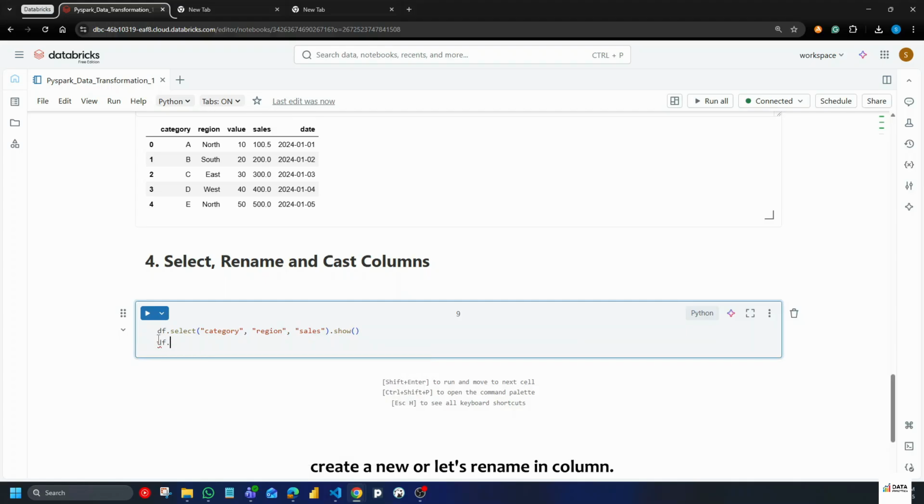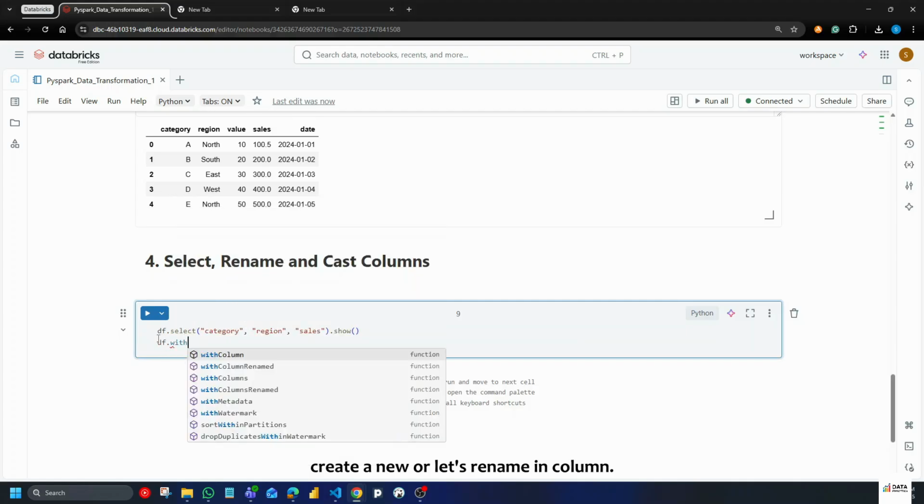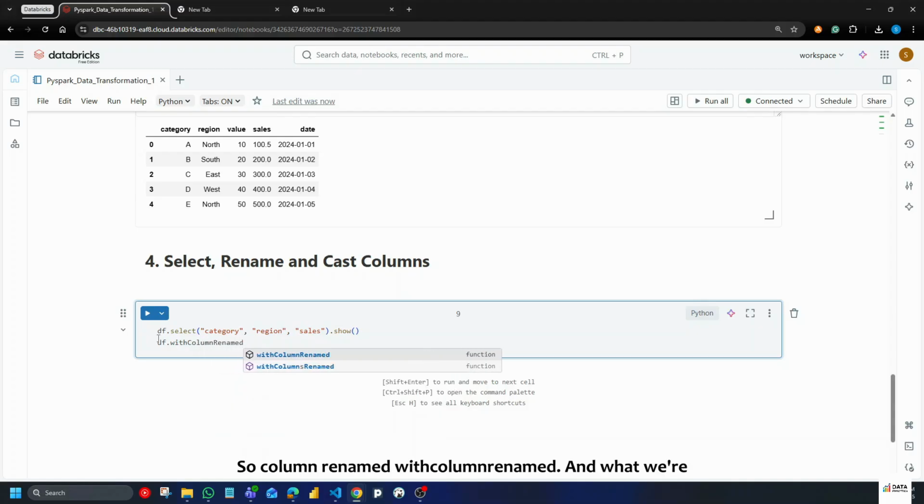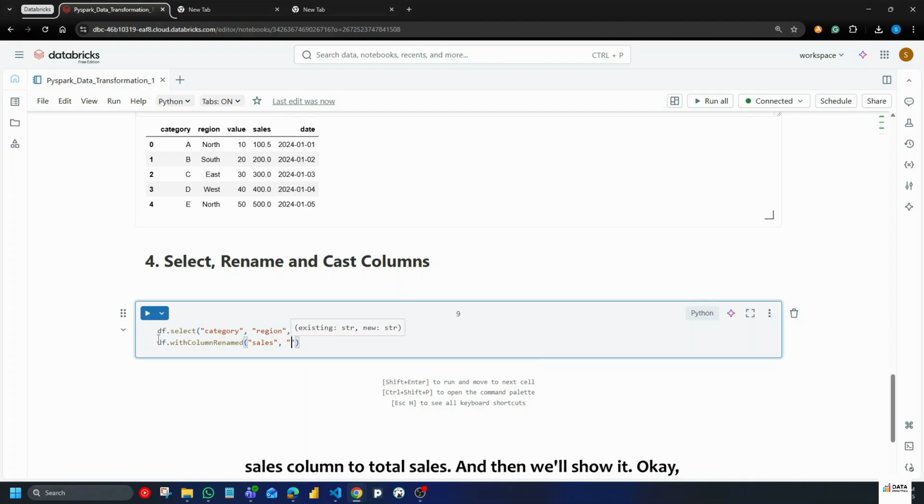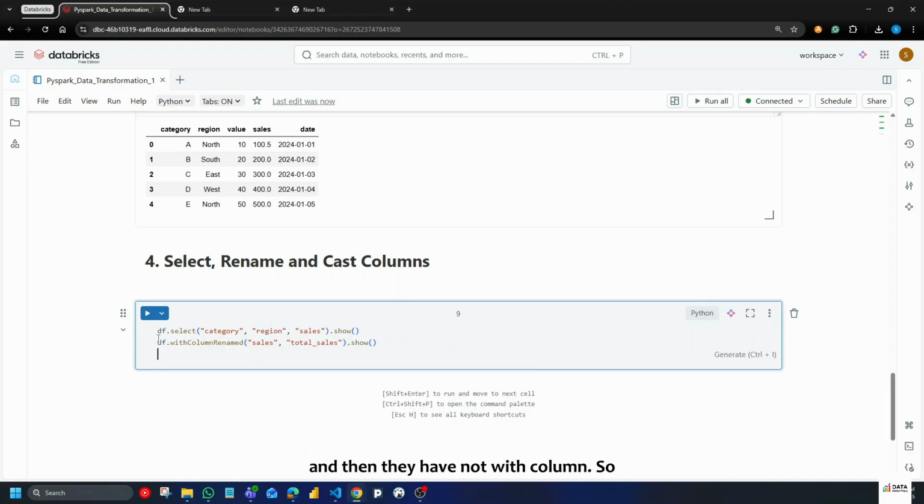and also let's rename a column. So with column renamed, what we're going to do is change the sales column to total sales, and then we'll show it.